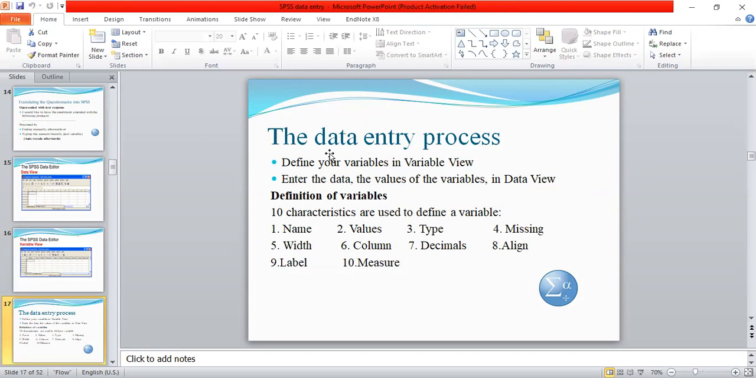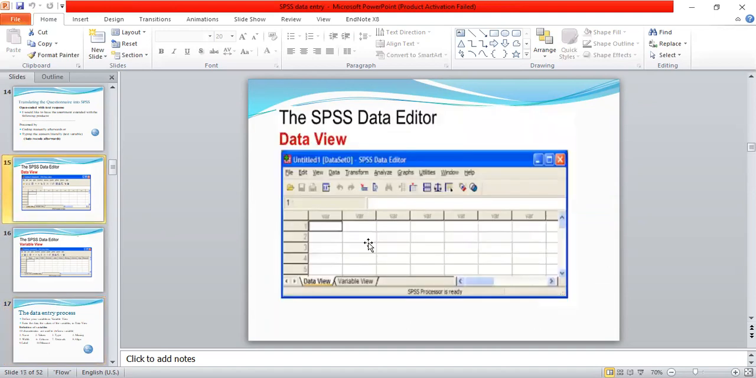Now, the data entry process. First of all, as I already told you, in the question we define our variables and then translate the variables, whether it is an open-ended question and which type of category it falls in. Then after defining the variables, we enter the variables in the variable view and then enter the data, or the responses of these questions, or the values of the variables in the data view, as shown in the figure.